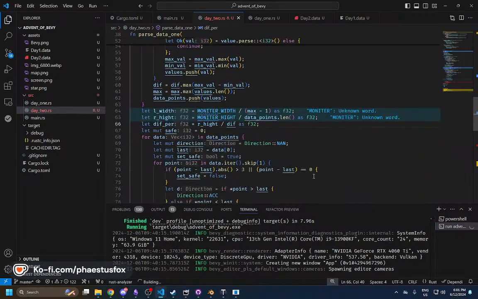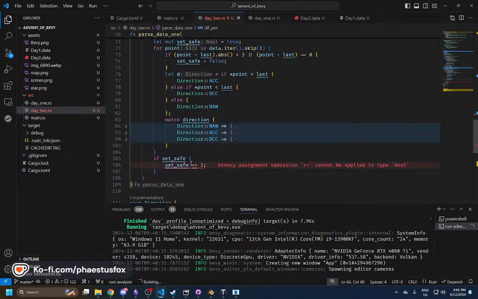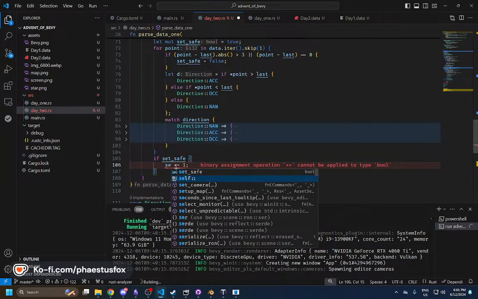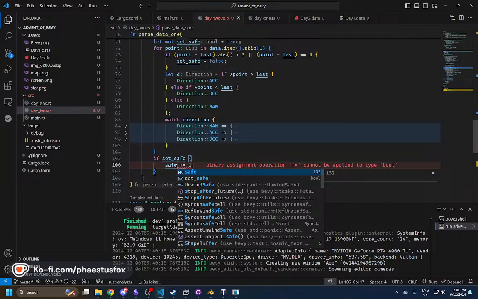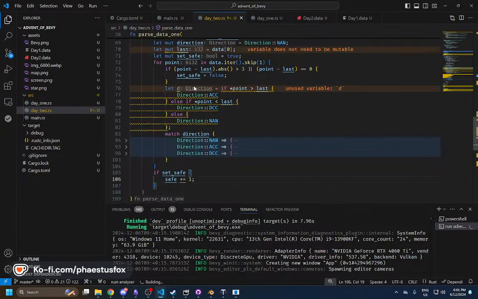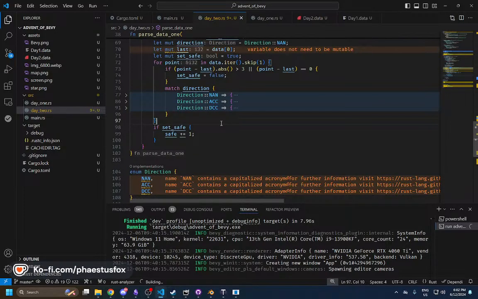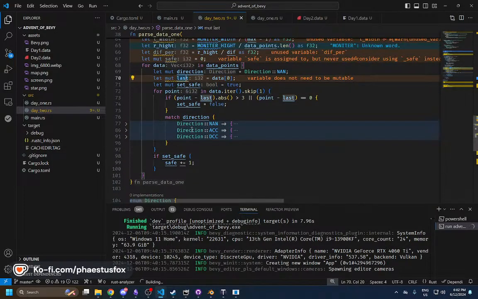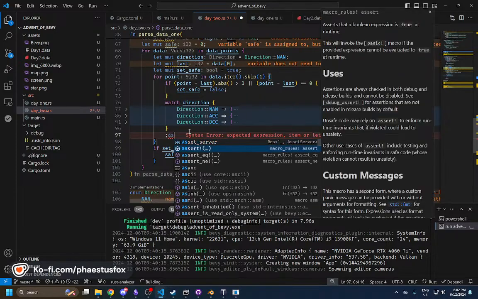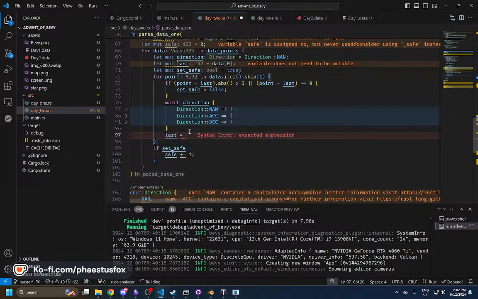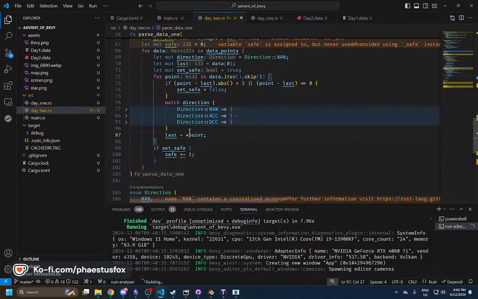So what I want to do is... oh no, it's safe. Right, so we don't give a shit about this anymore. We just have enough of that. Match direction, if the direction is different, then okay. And then we're gonna say last equals point.